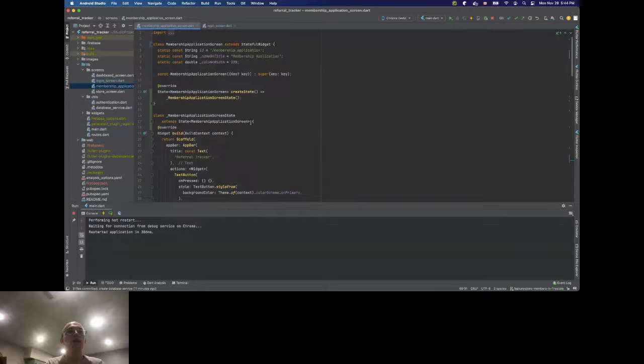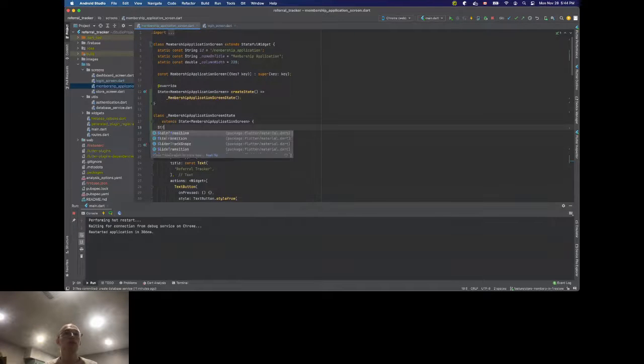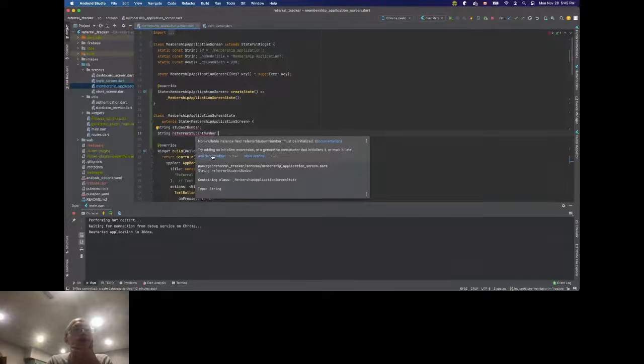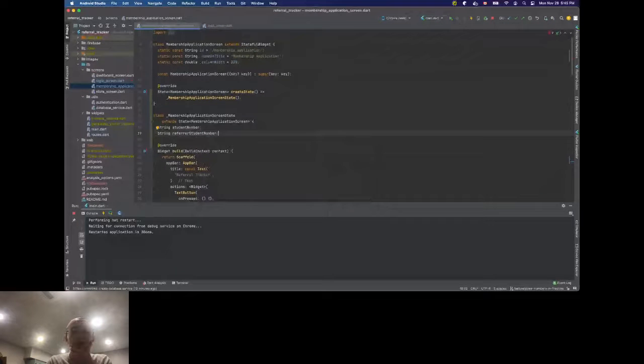So for now, let's just do the following. We need a few things. We need 2 strings: a string called student number, and then another string called referrer student number. And it says, whatever, late modifier. Non-nullable field must be initialized. Okay, so we need to give it some kind of default or something.